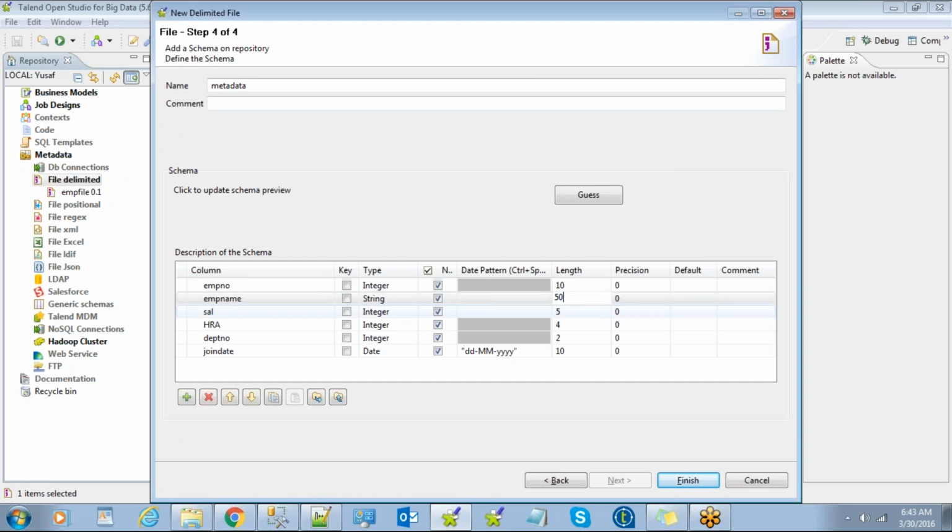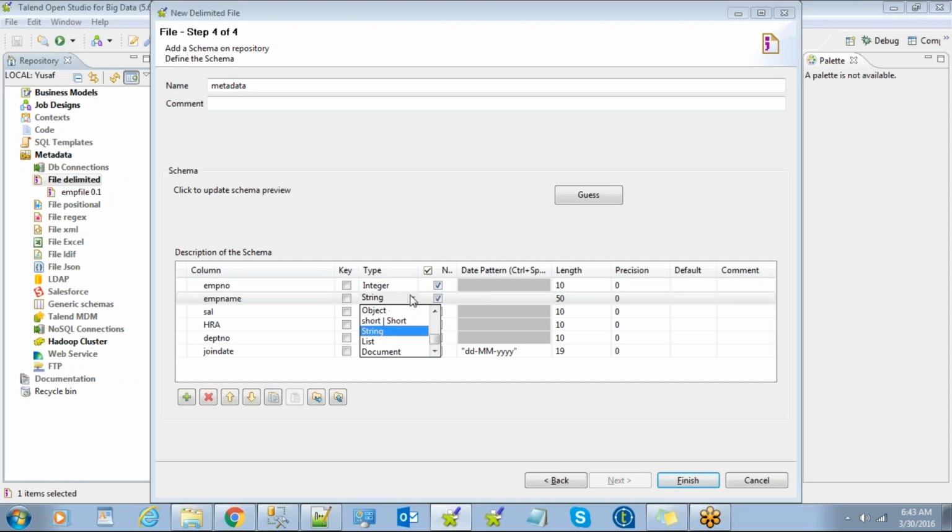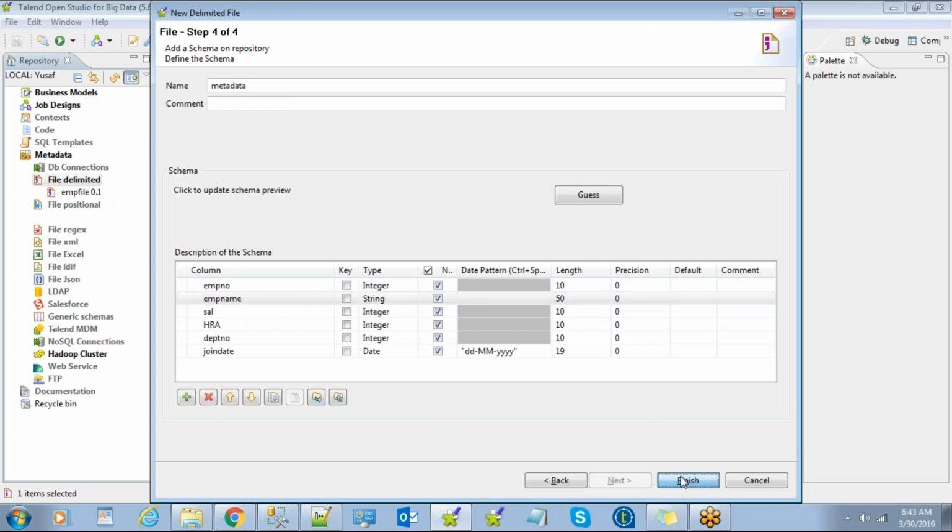If you are handling a file as a source, remember you have to change and compare the metadata. Basically it will guess properly, sometimes it won't. In that situation you can edit your metadata by coming here. You can select string or not. It supports a lot of database data types. You can select the appropriate data type based on your requirement. Once you are done with this, just say finish.